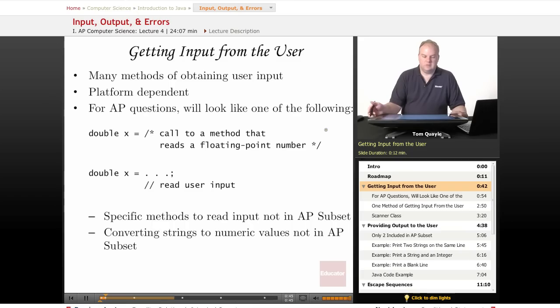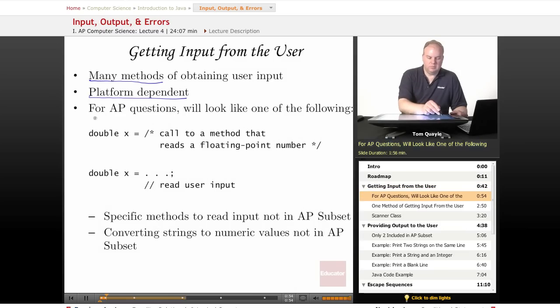Getting input from the user. There are many methods of obtaining user input, and these tend to be platform dependent. For the AP questions, the College Board did not want to have platform-dependent questions where your answer might be different depending on what Java system you're using or what type of computer platform you're using. So on questions that require user input, they will show one of two things.